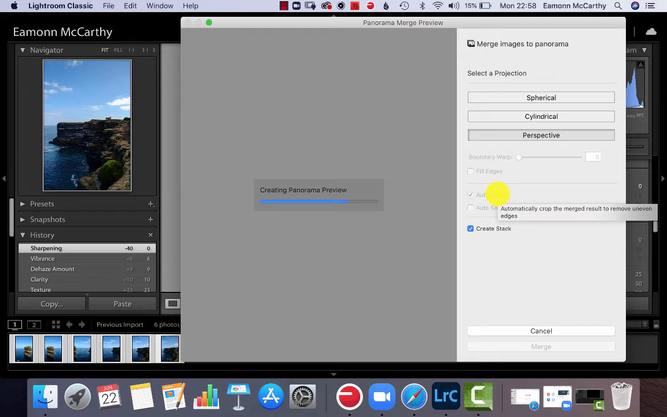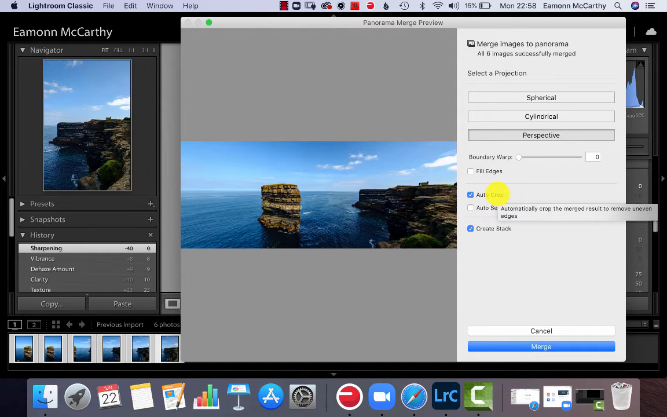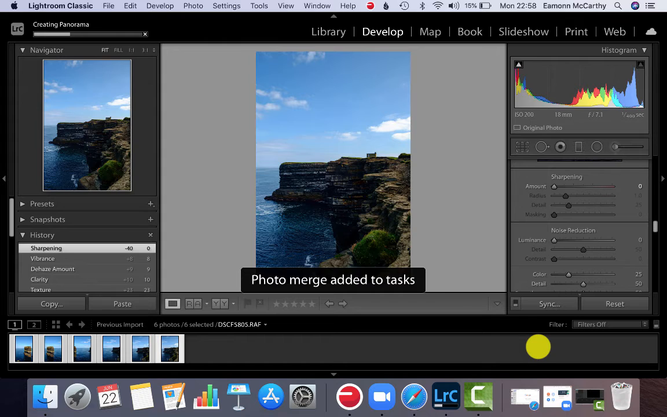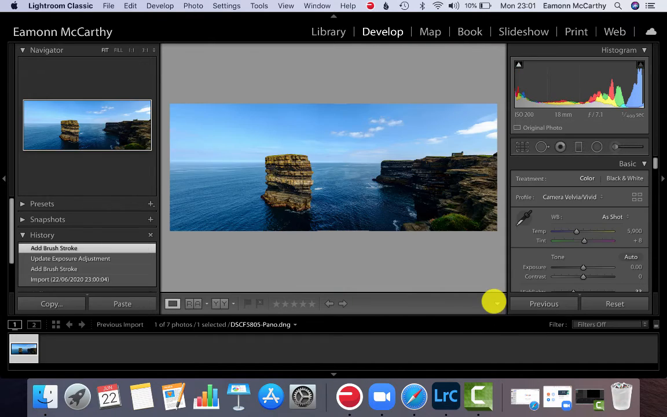for it to process. Okay, so it's going to give us, that's roughly what it's going to look like. That's pretty good. So let's just say merge. And now this could take several minutes to happen, although it's happening relatively quickly. So, and here it is now, it's finished.